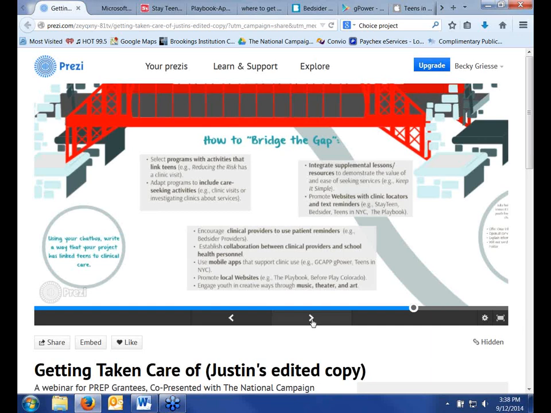Yes. So some first tips on connecting care would be to select programs that already have activities linking students or youth to clinical care. One example would be the Reducing the Risk curriculum, which has a clinic visit as part of it. Another thing you can do is adapt programs to include care-seeking activities. So perhaps you take a field trip to a clinic, you investigate with the youth clinical services and what they offer, or you bring a provider into the program to share information about their clinic.